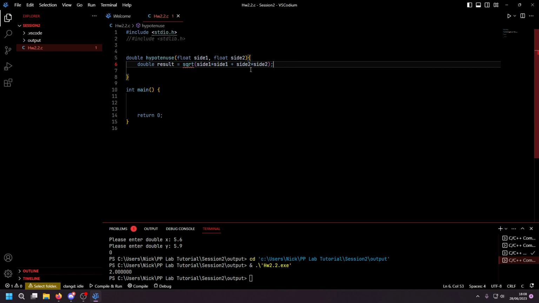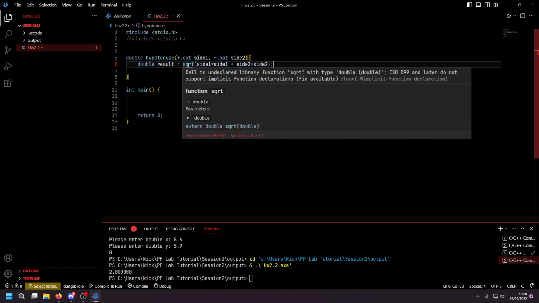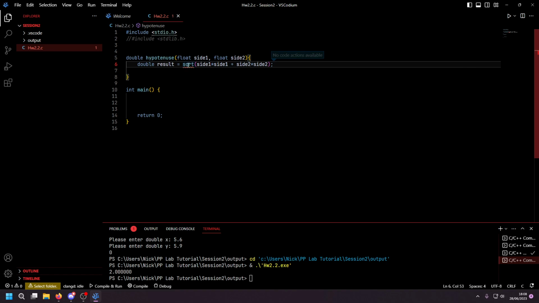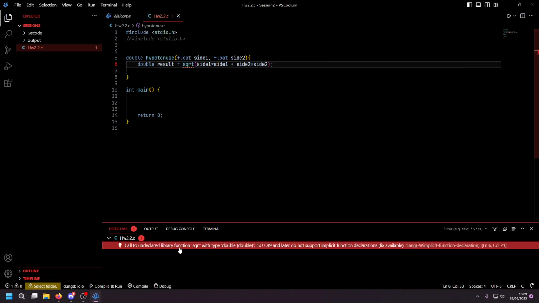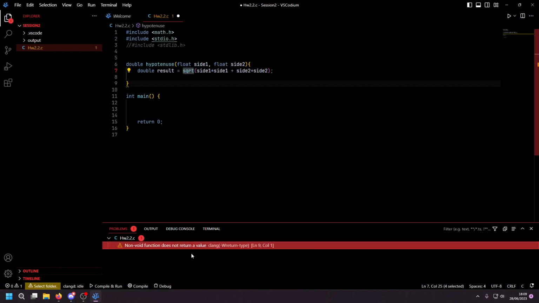Okay, we are getting an error with square root. Let's hover over that. Call to undeclared library function square root with type double: ISO C99 and later do not support implicit function declarations. Fix available. What is the fix? Quick fix is control period. No code actions available. Splendid. Include math.h. Yeah. So you can just right click here.